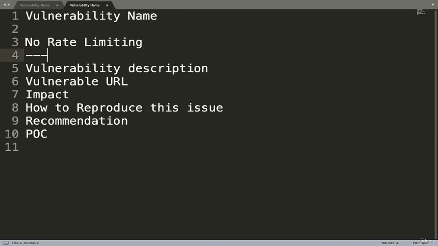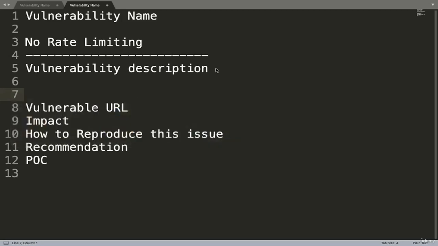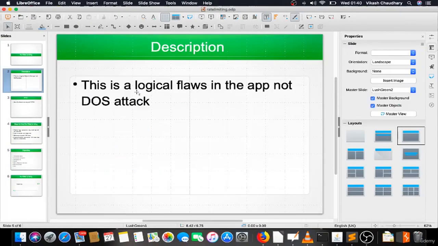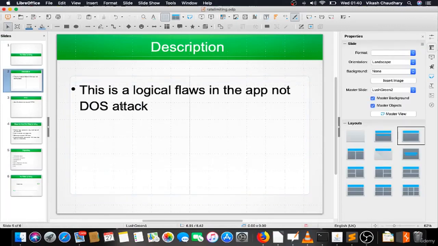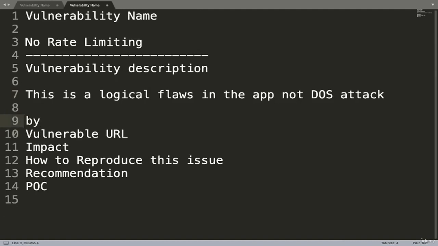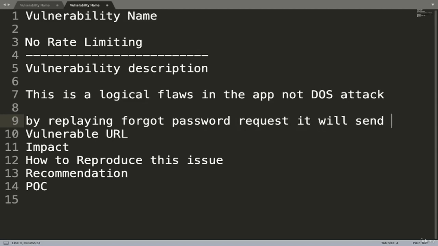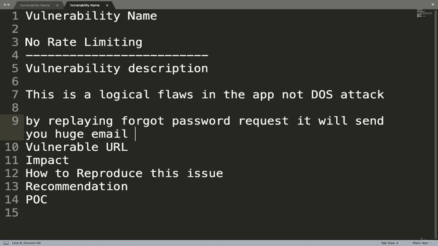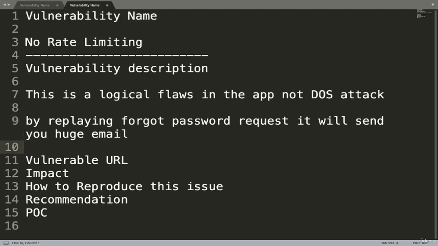After that, vulnerability descriptions, you can copy from Google, or you can use these descriptions. This is a logical flaw. It's not a DOS attack. By replaying a forgot password request, it will send you huge email. Yes, so you can say huge email. So there should be some rate limit.